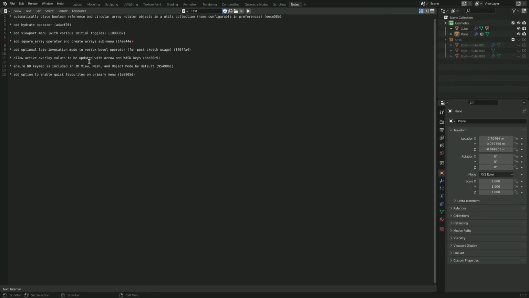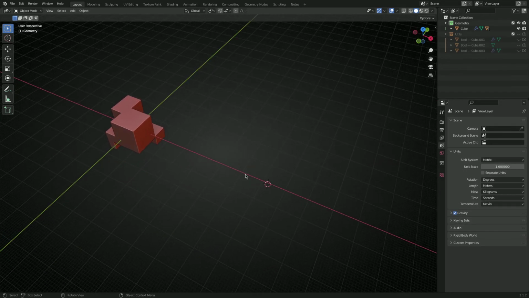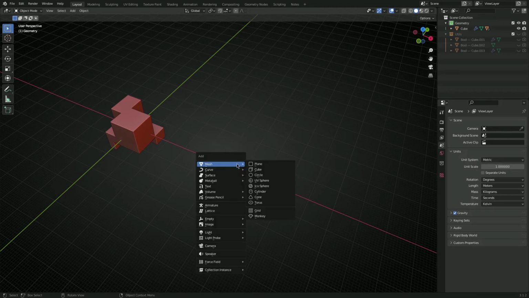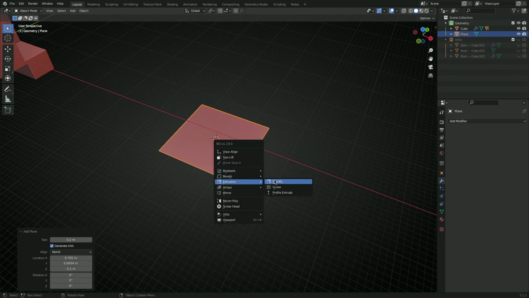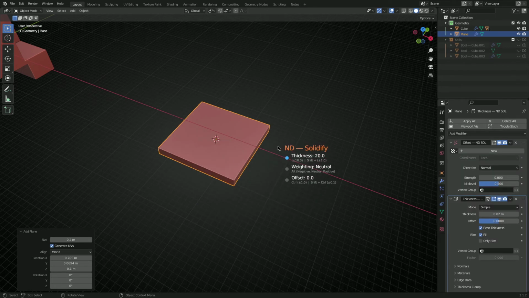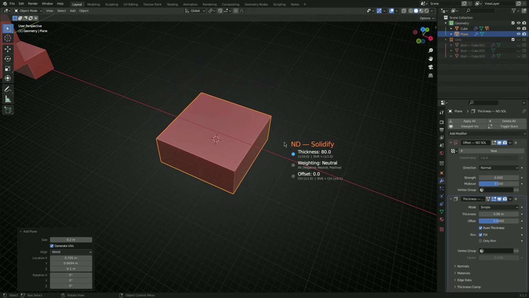Awesome. All right, next one came as a question from a couple of users, specifically users that don't have a mouse with a scroll wheel. So if we add a new plane, for instance, and again, let's just run a solidify modifier here. Now, by default, to change the value of one of these options, you use the scroll wheel to scroll up to increase it and down to decrease it.